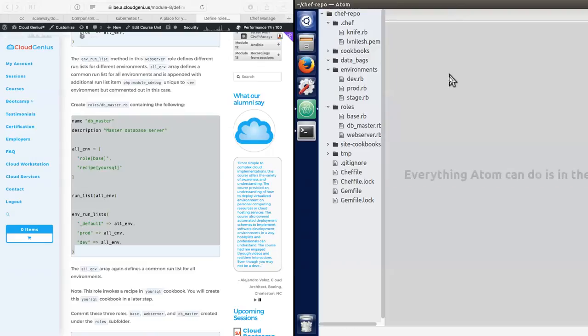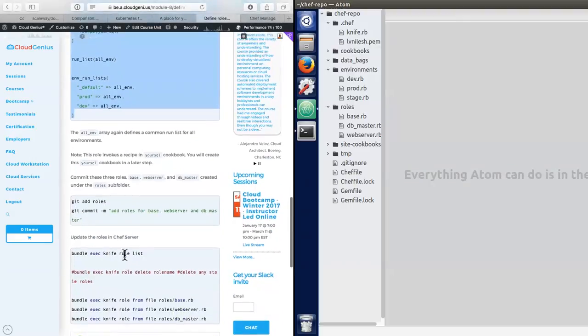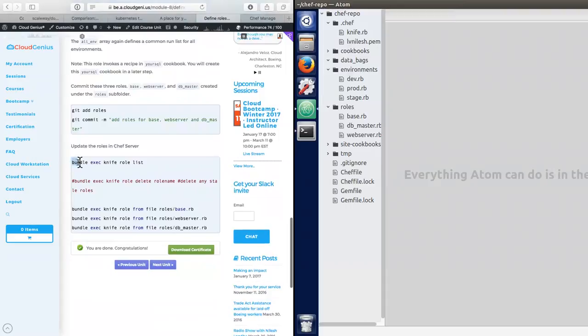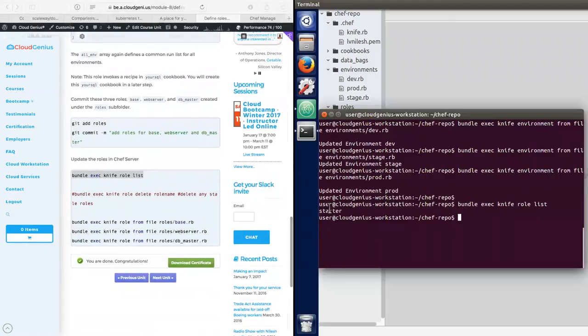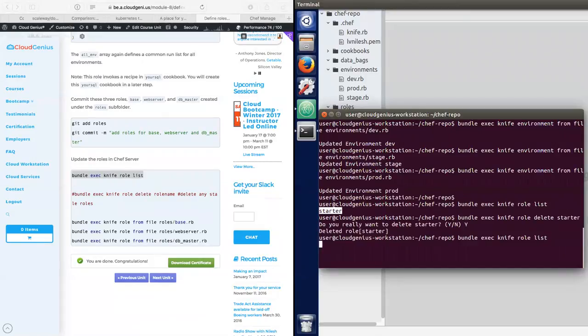But for right now, let's create the role, and we'll send these roles over to the Chef server. So let's begin. We'll find out what roles we have. And apparently, there is a role called starter. So I can delete that role. Say bundle exec knife role delete starter. So it gets rid of that. And then I will list my roles again. And now I don't have any roles. So my role list will be empty. And that came back empty.